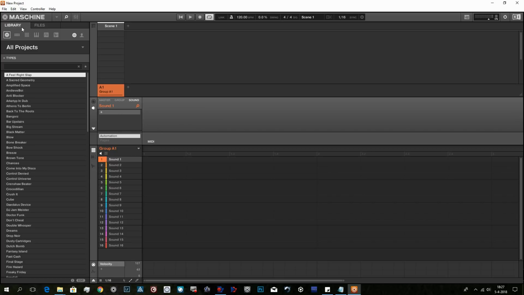Over here, you've got your browser, and you've got your library and files. Files are the files from the computer, from your hard drive. You can load and import stuff from the computer itself also. More about that later. For now, we're using the library, and we're using the factory library. If you push on this, that would be the user library. All the stuff you save will be in there.